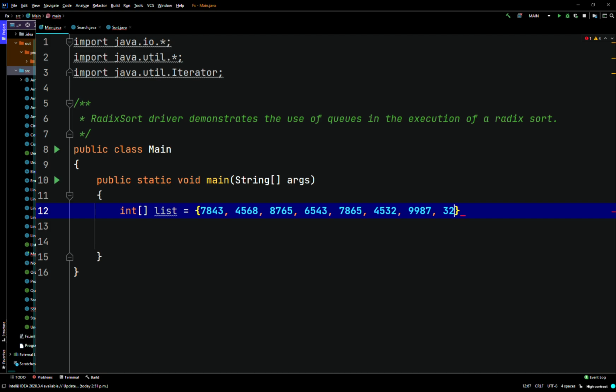4, 5, 6, 8, 8, 7, 6, 5, 6, 5, 4, 3, 7, 8, 6, 5, 4, 5, 3, 2, 9, 9, 8, 7, 3, 2, 4, 1. Six, five, eight, nine. Six, six, two, two, one, two, one, one.